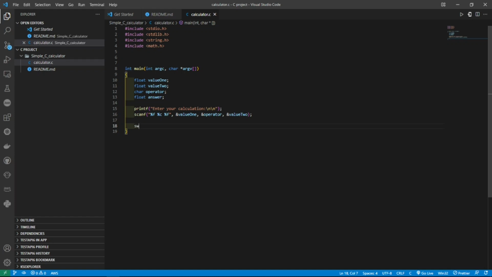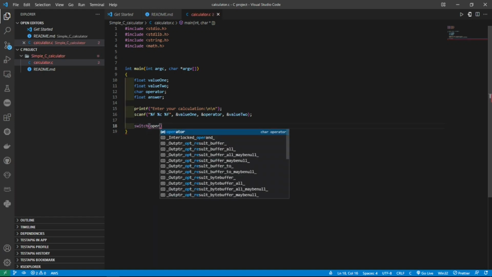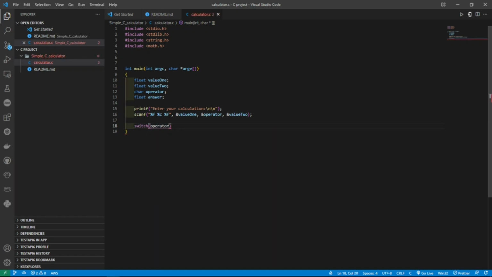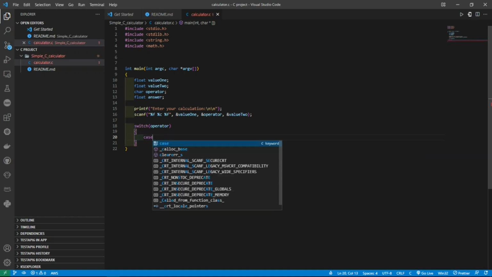So I'll first of all say switch. Now reference this operator here. This is the operator I'm referencing. Then I'll hit enter. Inside this operator, let me just say it's like a function now. Inside this function of the operator, I'm going to open my curly braces and start specifying. The switch operator works with case. So I'll now say case.